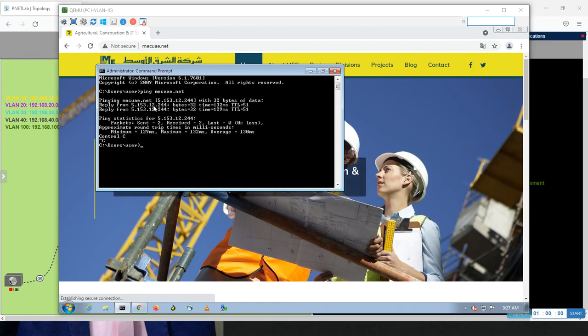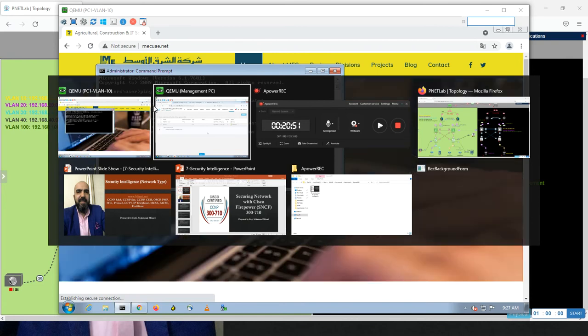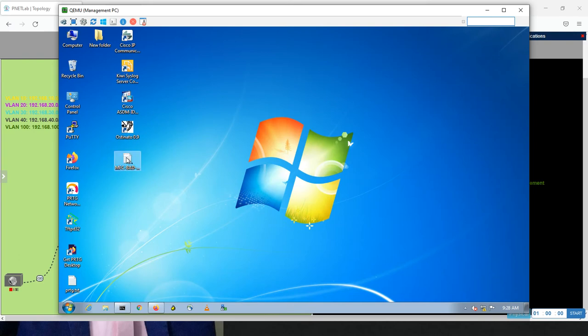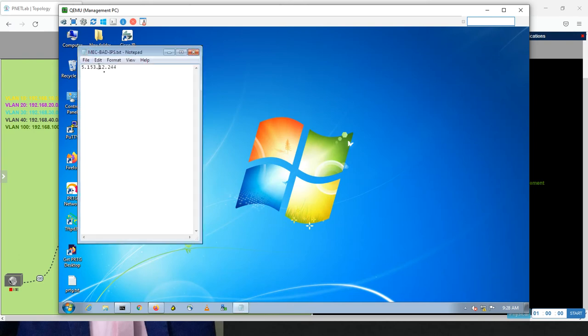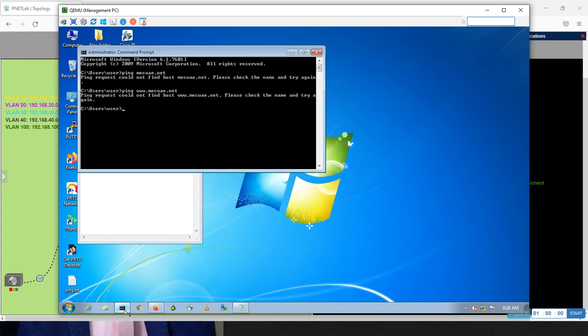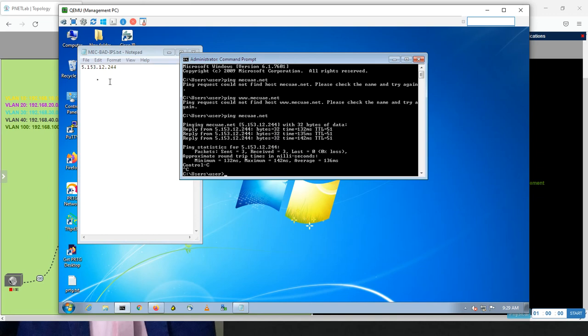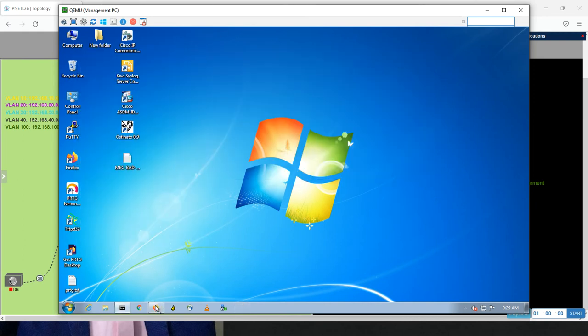So I just went to where the management PC is here, and the bad IP, I changed it to 12. Okay, if you want to ping it, ping mecuae.net here. I don't know, the management doesn't have internet. It doesn't matter. Okay, now it's pinging here, fine. So it's 12, so I put 12.244. Make sure that you are putting a public IP address. It's fine. Okay, close. Go to the FMC.